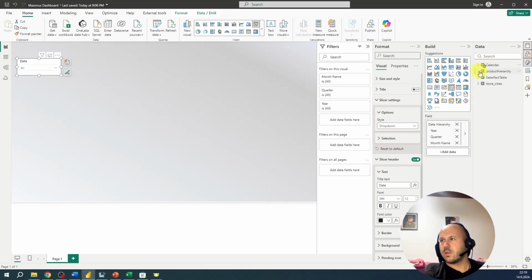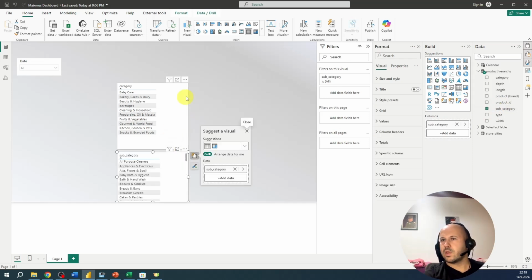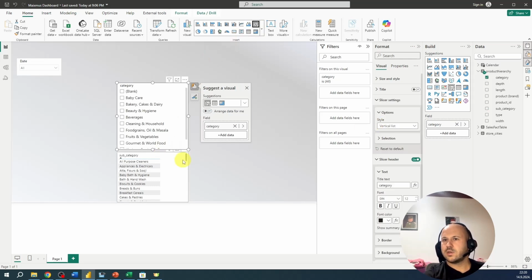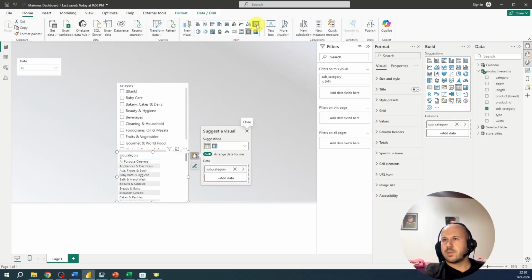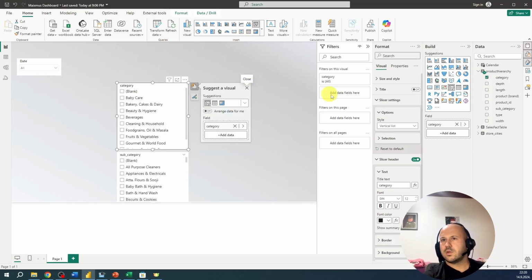Let's check in other dimensional tables what we have. So we have category. We definitely want to filter by category and subcategory. Okay, let's change it to slicer. Select subcategory. Change visual to slicer. Select this one. Format options. Drop down.